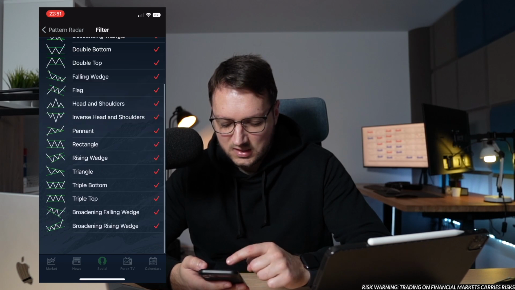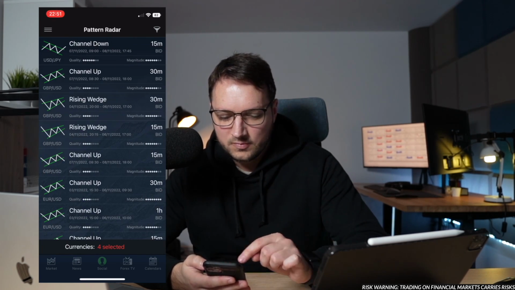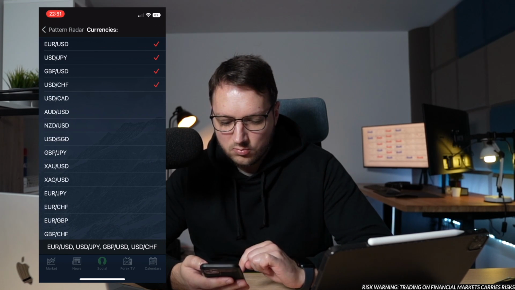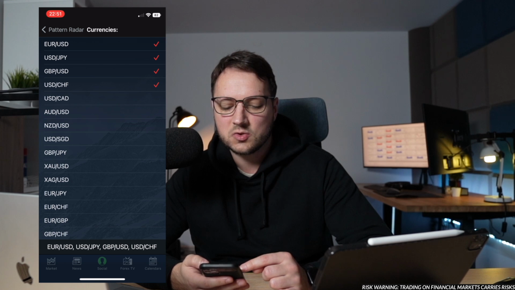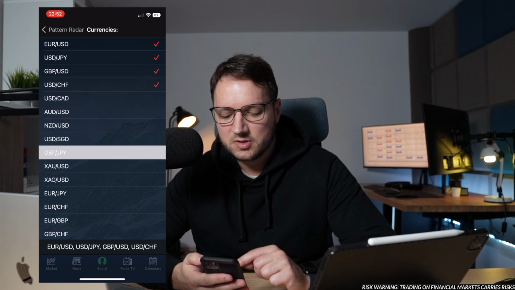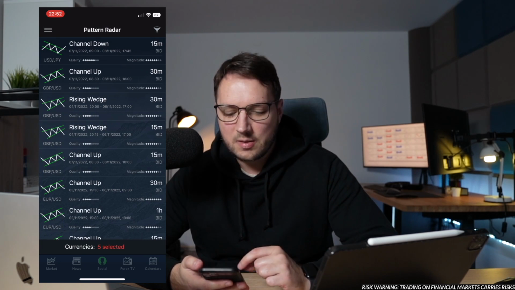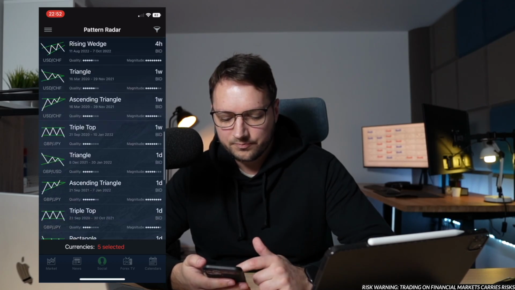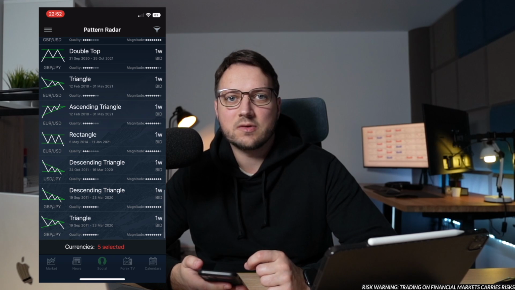So let's say we want to look for all the patterns that this app recognizes, and we want to add some more currencies. Currently I have chosen Euro USD, USD JPY, GBP USD, USD CHF, but let's say we want to trade also GBP JPY. So hit that, and the app will search for us in which chart some pattern is developing.